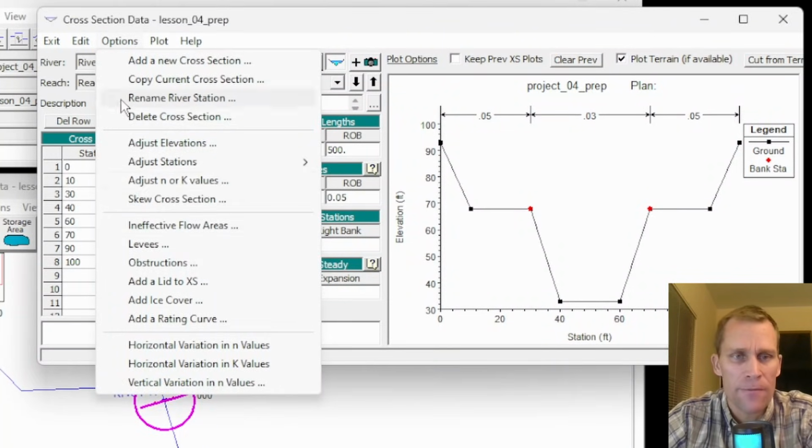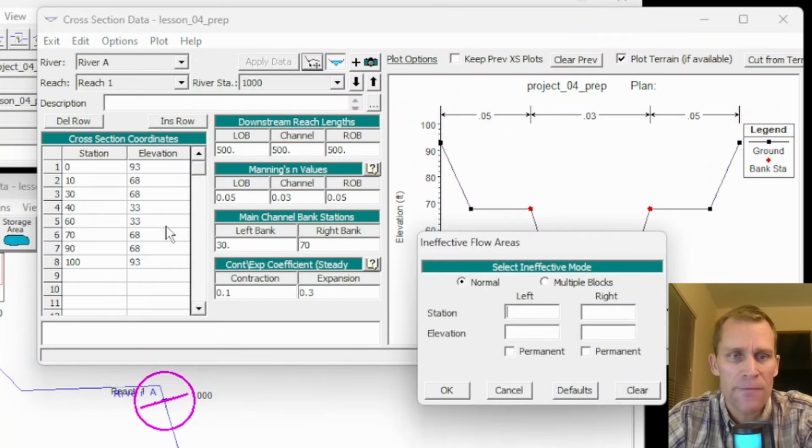Next up is the ineffective flow areas. So I'll click on options, ineffective flow areas.